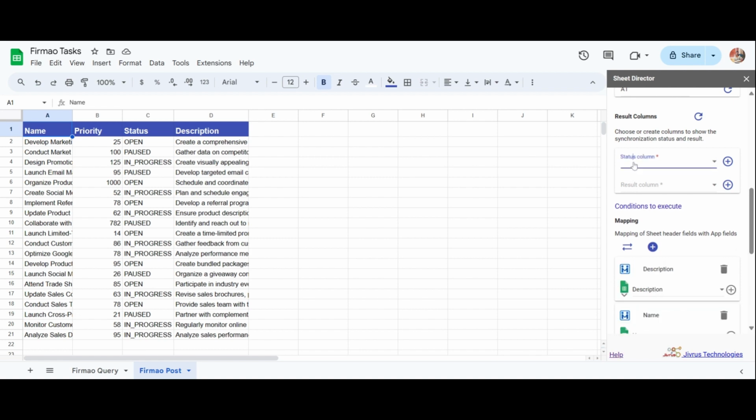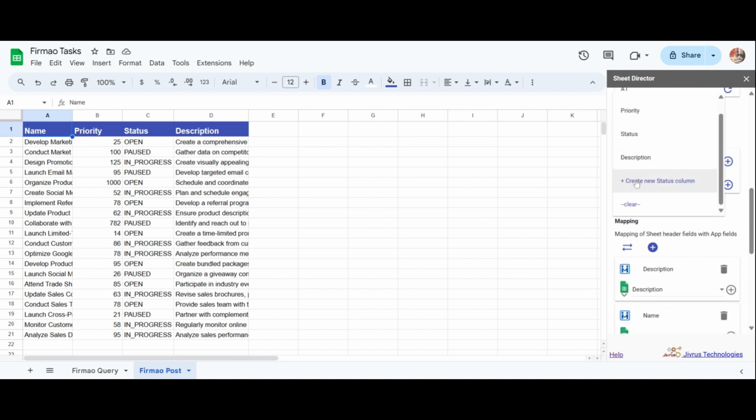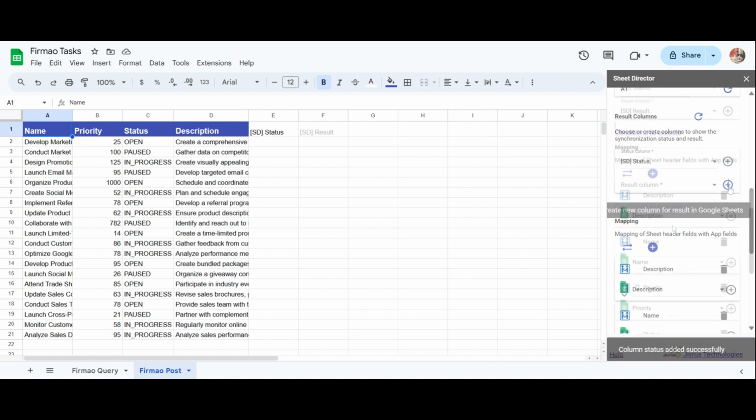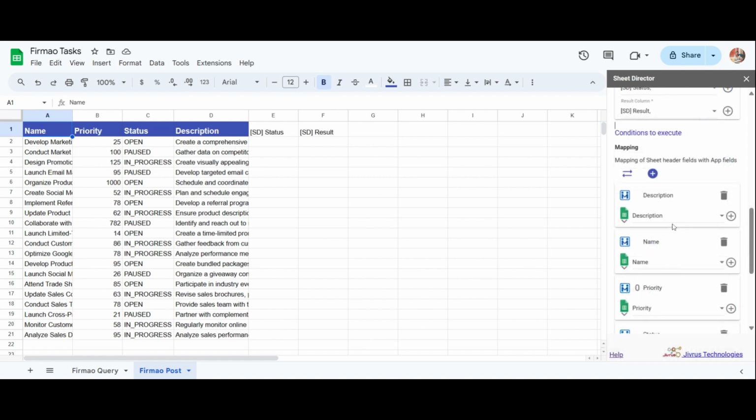For the result column settings, select the status and result from the drop-down or create from the plus icon. This mapping guides us on where to place the resulting information in the status and result columns. For the map settings, either opt for intelligent mapping or map each field manually. This mapping aligns the fields between the sheet and the Firmao columns.